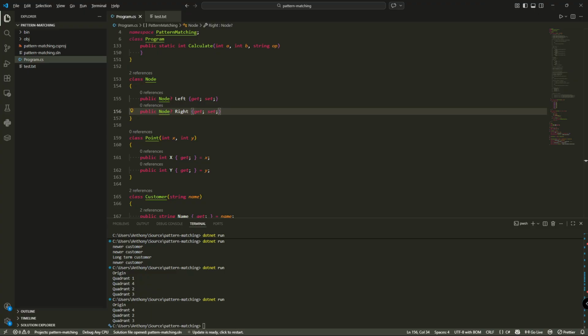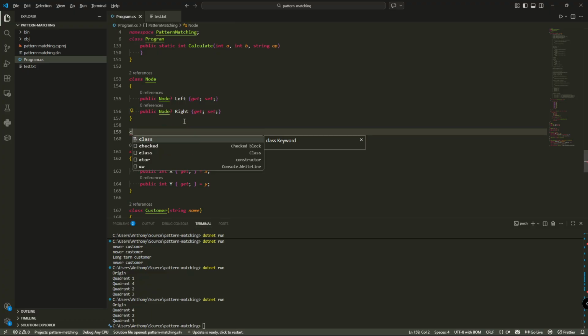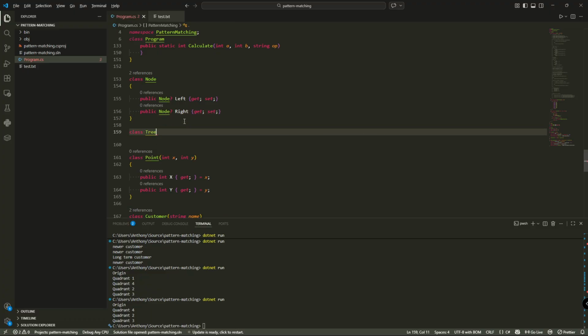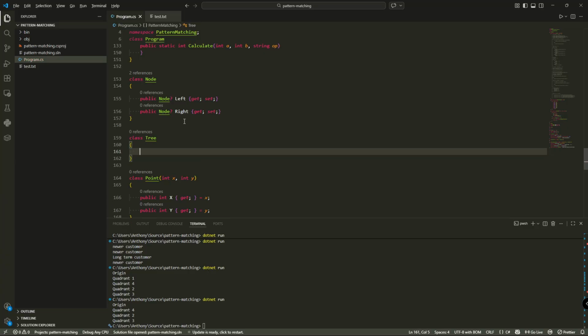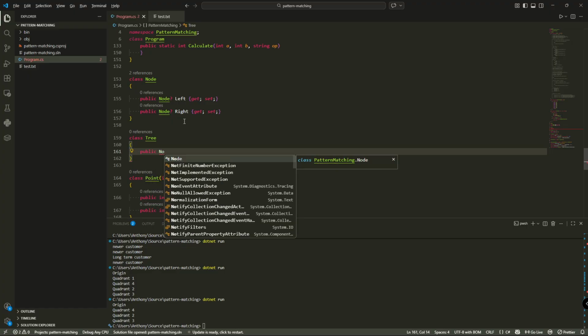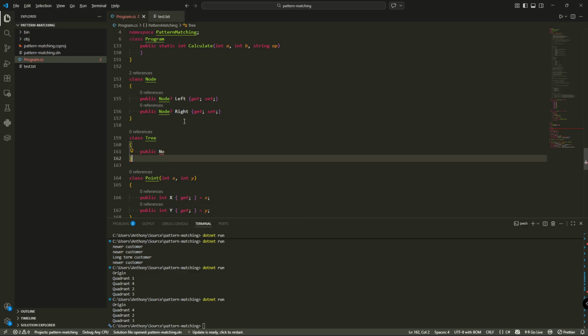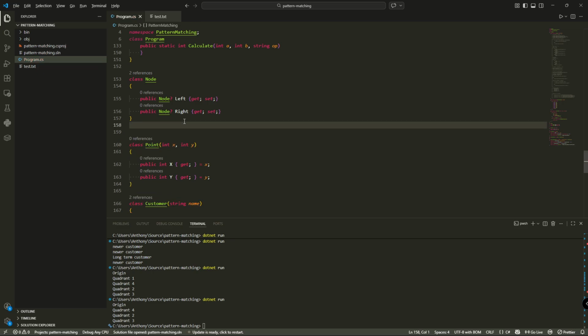So what we could do here, I'm trying to think how best to do this. So we could have a class Tree, and it has public. Now let's not do that. No. We'll do it with just a node here.